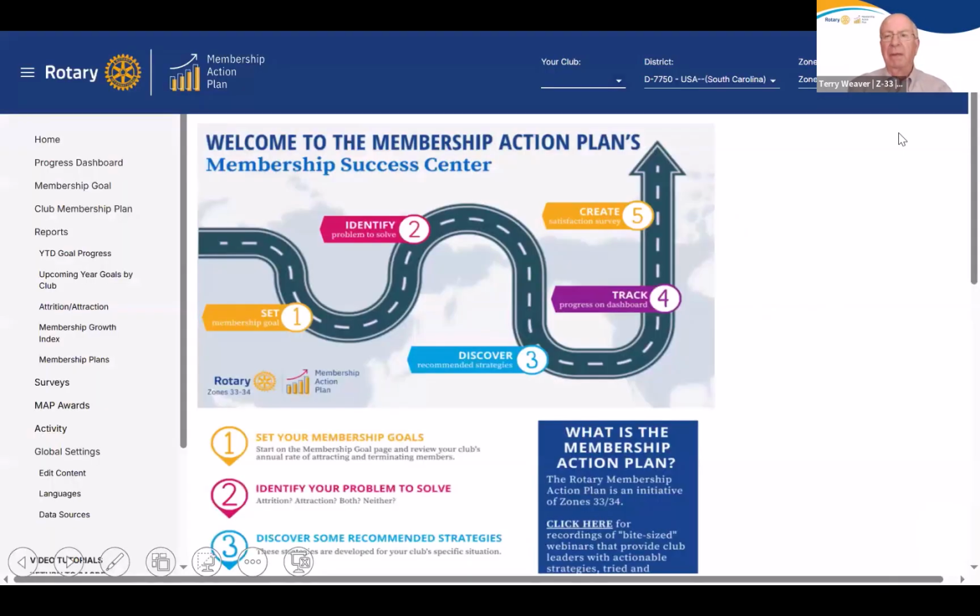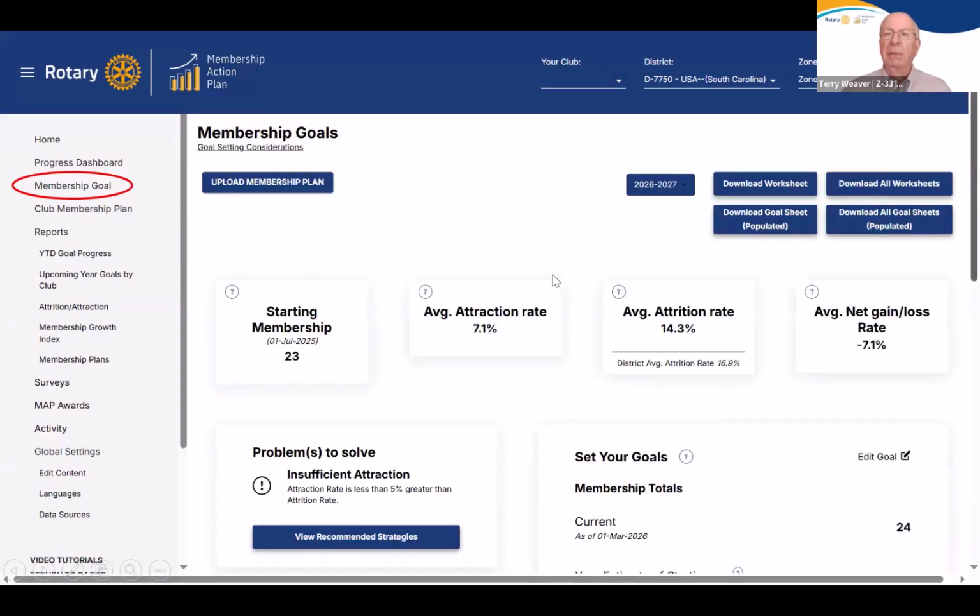We're starting with the topic of membership plans, and everything you need to know to create a club membership plan is on one page of the Membership Success Center. And that page is the membership goal page. When you click on the membership goal page, it opens up, looks just like this. And what you recognize, first of all, is up at the top, this defaults to the upcoming year. Since we're in the goal setting and planning season for 26-27, that's the way the page opens.